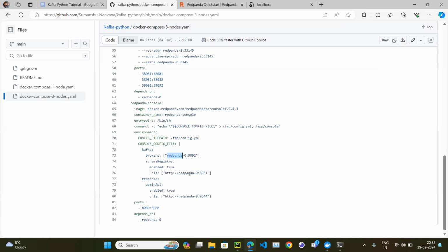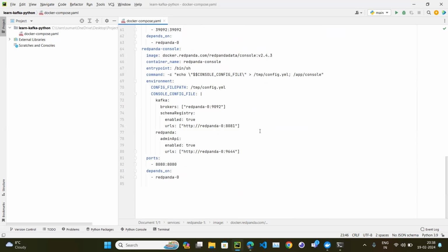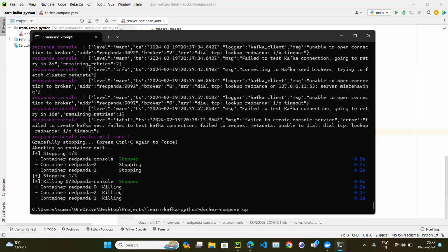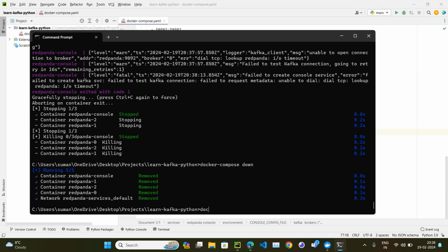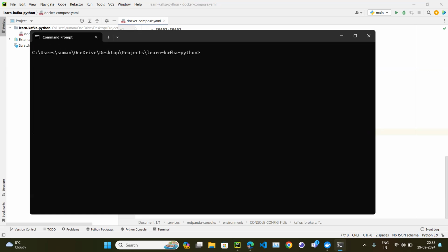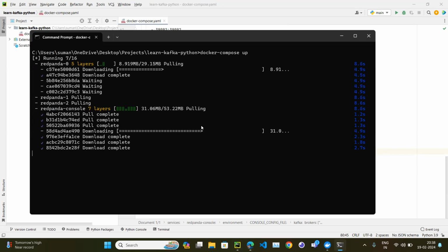So we have the Red Panda 0, Red Panda 0, and Red Panda 0. It looks okay. And we have mentioned Red Panda 0, Red Panda 0. Let me clear that. Docker compose down and docker system prune hyphen a. Maybe sometimes it is trying to pick the old images. So let's see, because we already corrected that Red Panda hyphen 0. So it should not give that error, but if it gives that error, then we will debug further.